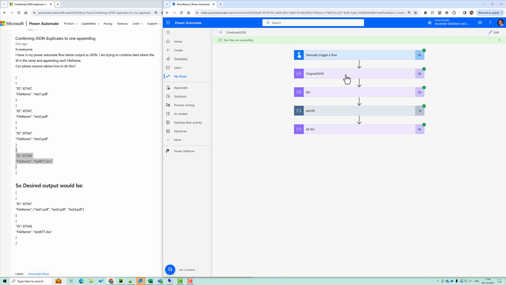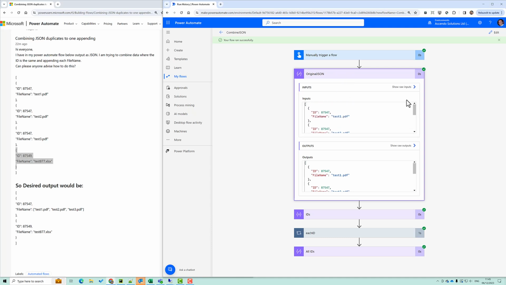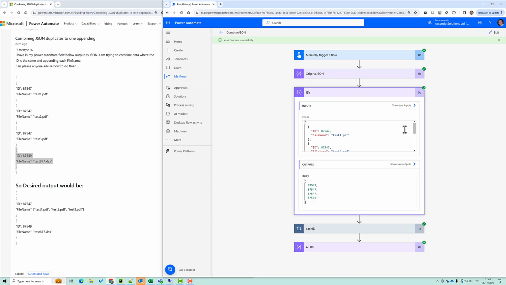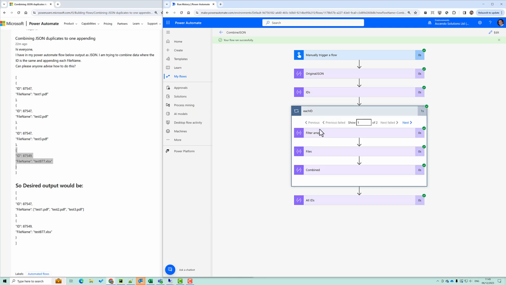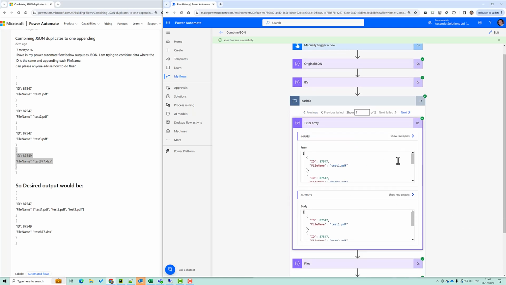Let's just have a quick look at what happened. So there was the original JSON. This created us a simple array of IDs that had duplicates. We can't see the unique IDs anymore because it went straight into this each ID, but we know it worked because there was only two instances of this applied to each. So in our filter array action takes that original list with the two distinct IDs in it and brings it down to just the three entries for 87547.